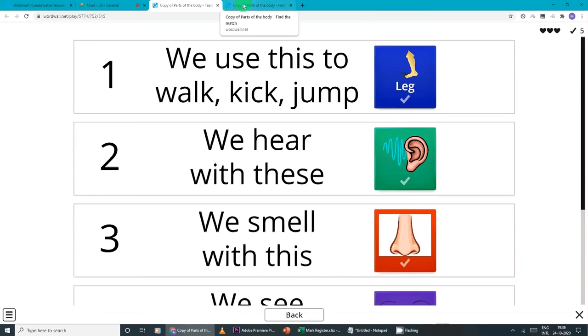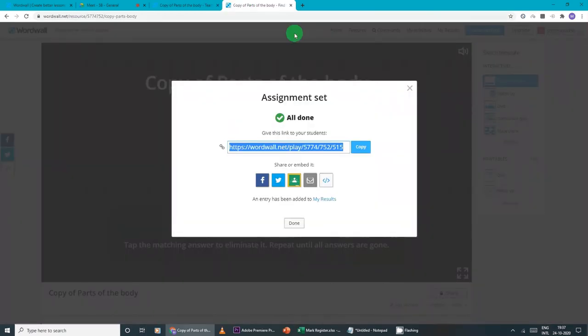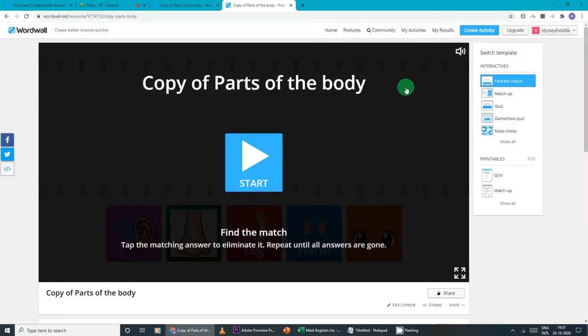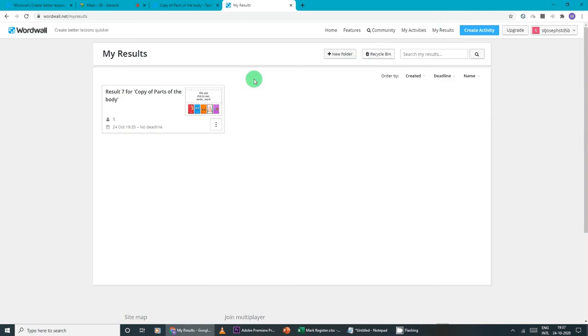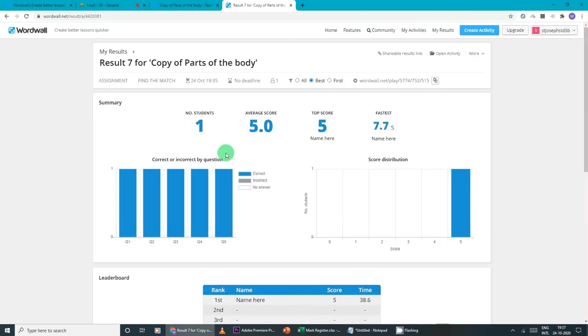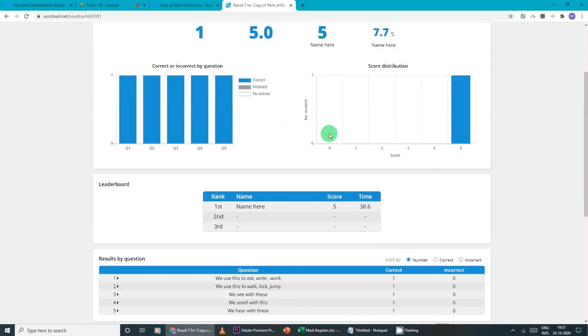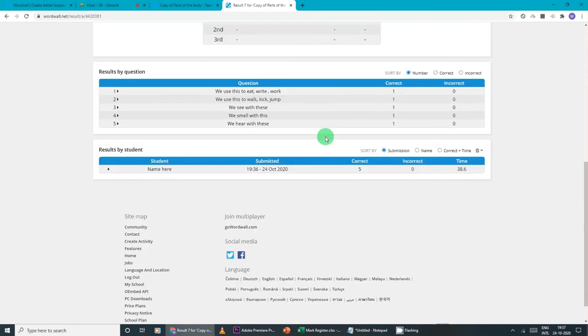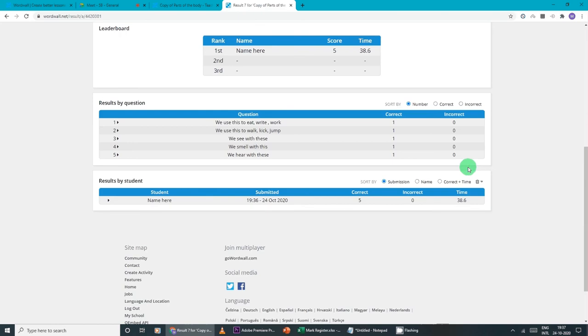From a teacher's point of view, when you go to your screen, under My Results, you can see the summary of this game. So one student has attended, average time taken, the top score, all that could be seen. If you scroll down, you can see one person has attended, submitted, the score. So these scores can be recorded for our evaluation purpose also.